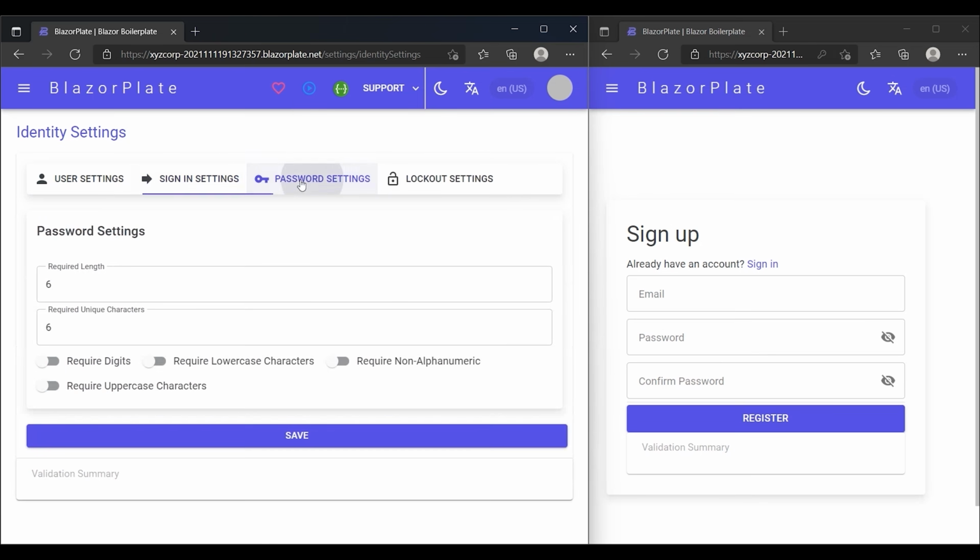In the Password Settings tab, we will find a bunch of policy options. The Required Length option represents the minimum length of the password. The Required Unique Characters option represents the minimum number of unique characters which a password must contain. I'm going to leave these two options as they are, but I'm going to enable all of the other options, which are require digits, require lowercase characters, require non-alphanumeric, and require uppercase characters.